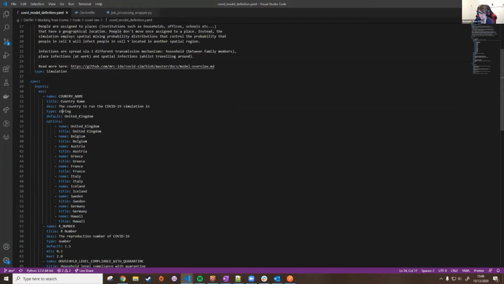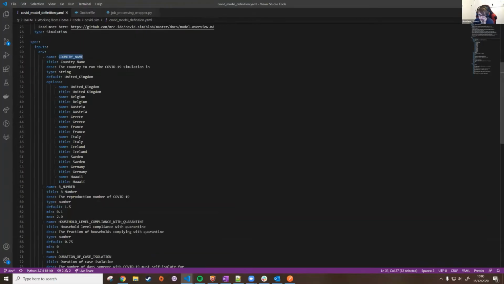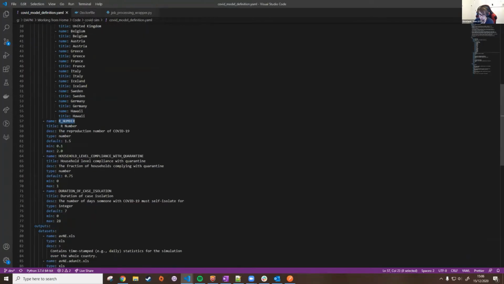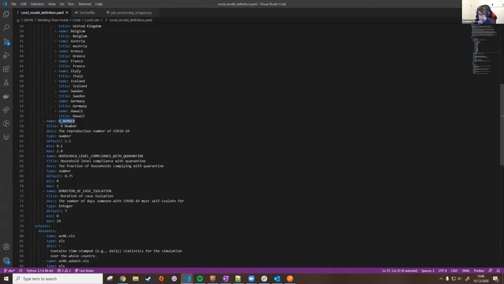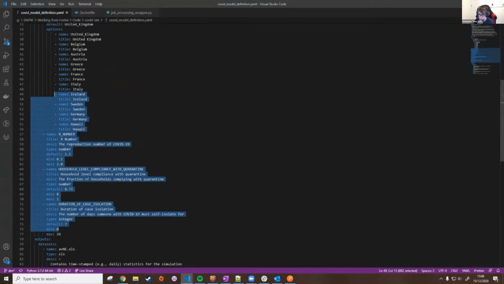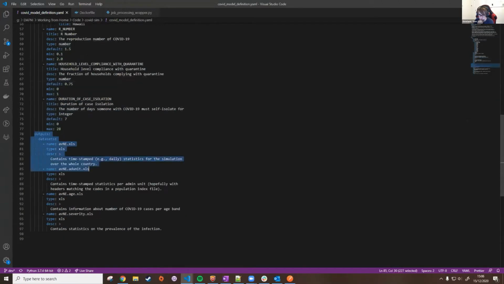The whole point of this is basically to input a country name as well as an R number, and then a couple of other factors, and then it will simulate the COVID-19 pandemic and tell you a load of details about it. So it takes in these parameters that a user will be able to change, as well as outputting these datasets at the end. They've got brief descriptions associated with them.